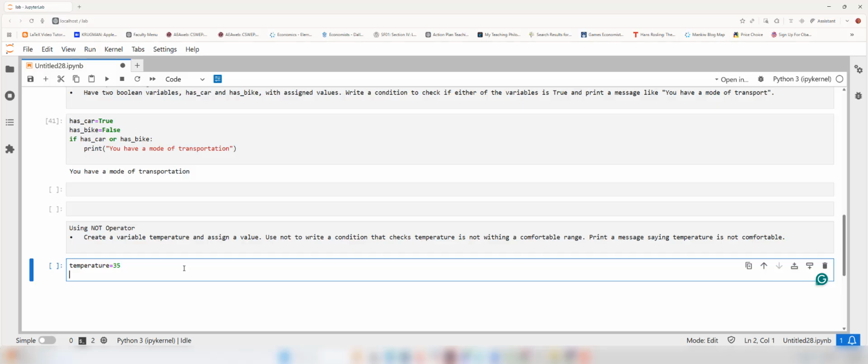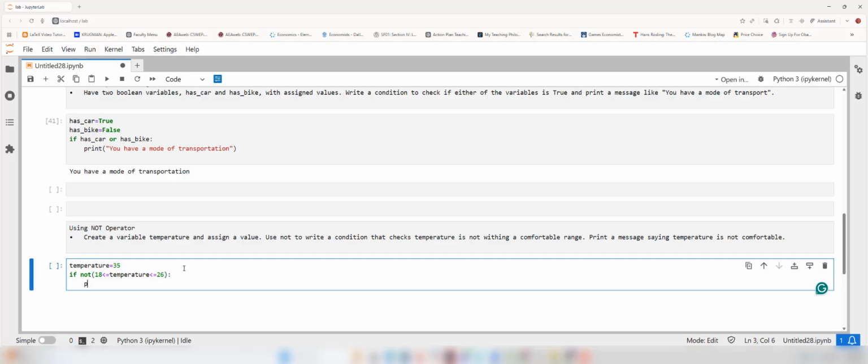And if I'm using not, when I use not, in the parentheses I'm writing my condition. If the temperature is not between 18 and 26, if not, then we are going to print temperature is not comfortable.